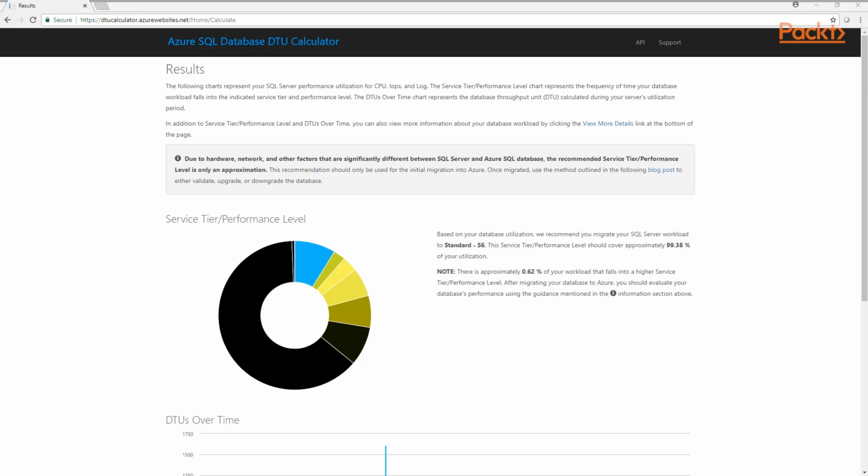Now the DTU calculator suggests to migrate, in my case, to a standard S6 workload, as it covers the majority of the workload that has been captured in the trace. You can hover your mouse over these different areas here, check what percent of the workload each tier covers. You can see there that the majority of it is standard S6, some of it is basic, standard S0, standard S4, and so on. Now, the calculator has recommended a standard S6 tier based on CPU utilization.